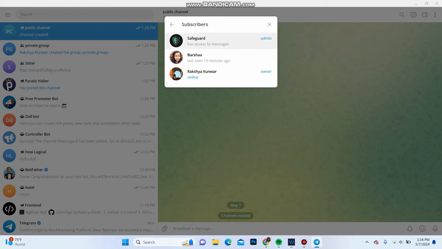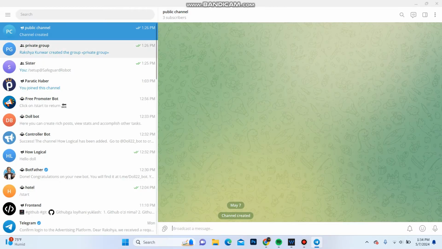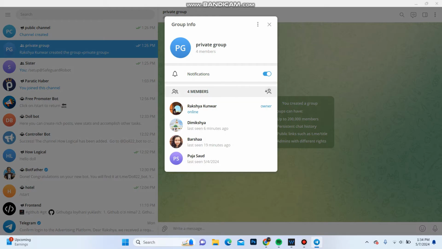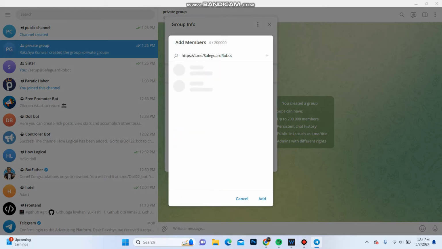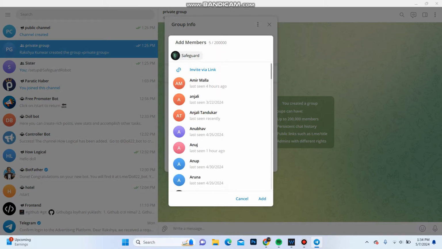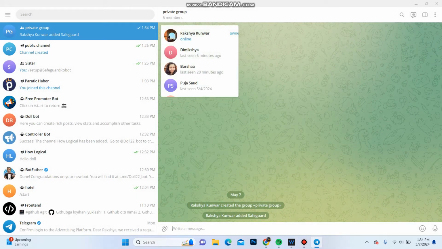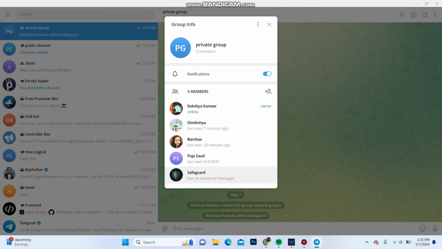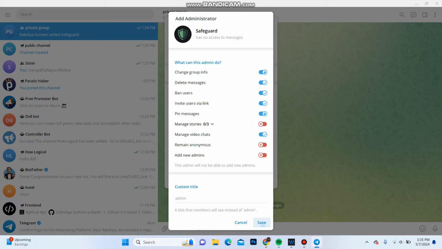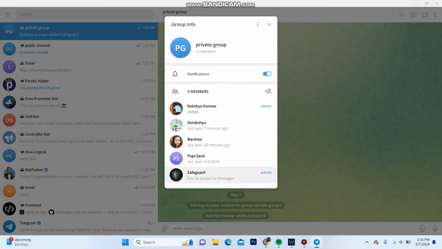Here you can see Safeguard as admin. Now go to your private group, open it, add Safeguard as bot. Now right click on the Safeguard bot and over here click on promote to admin and click on save. You can see Safeguard as admin.